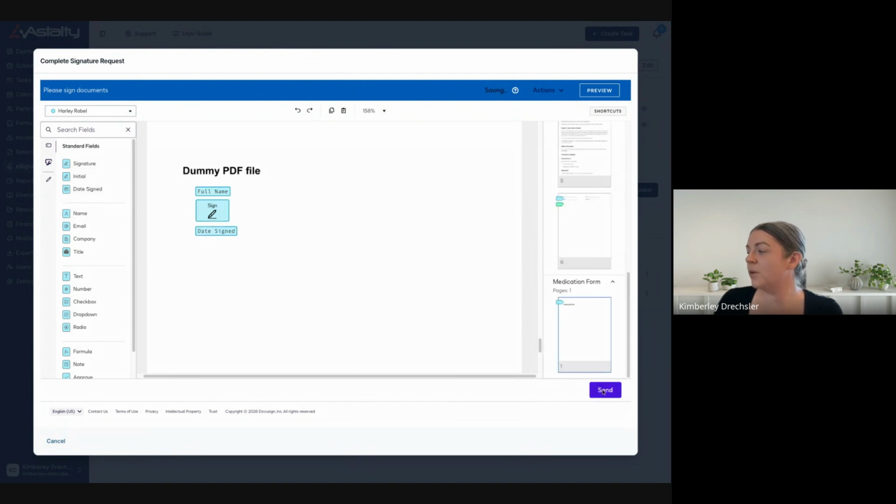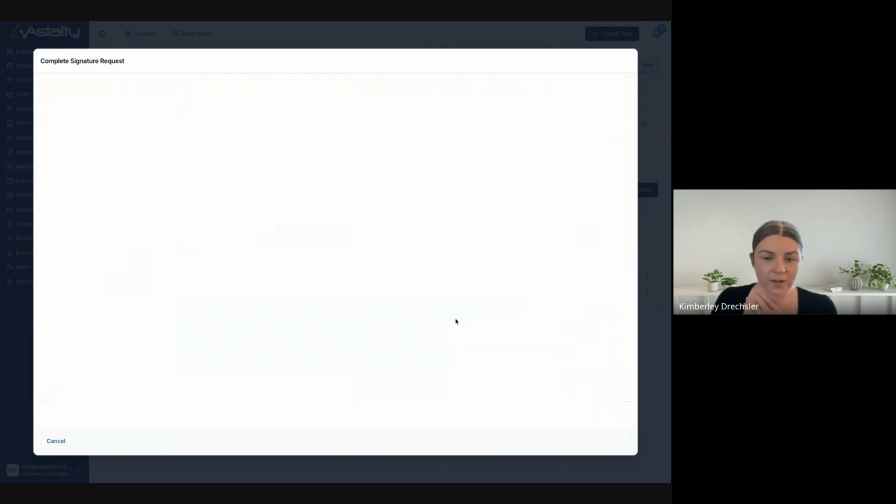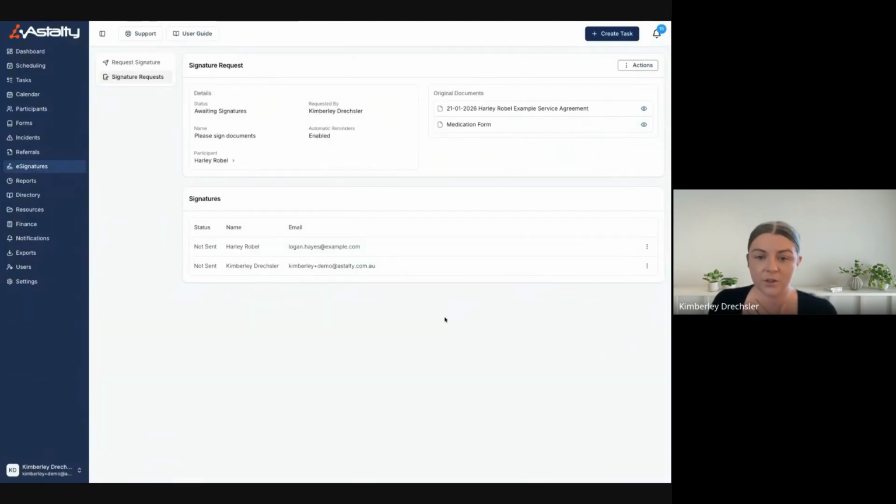Awesome. Okay, we'll go ahead and click send, and that will now generate the request that will go out to the recipients, and you will get charged that $1 at this point. So irrespective of whether the document has been signed or if it's cancelled, that cost is incurred at the time that you request the e-signature.